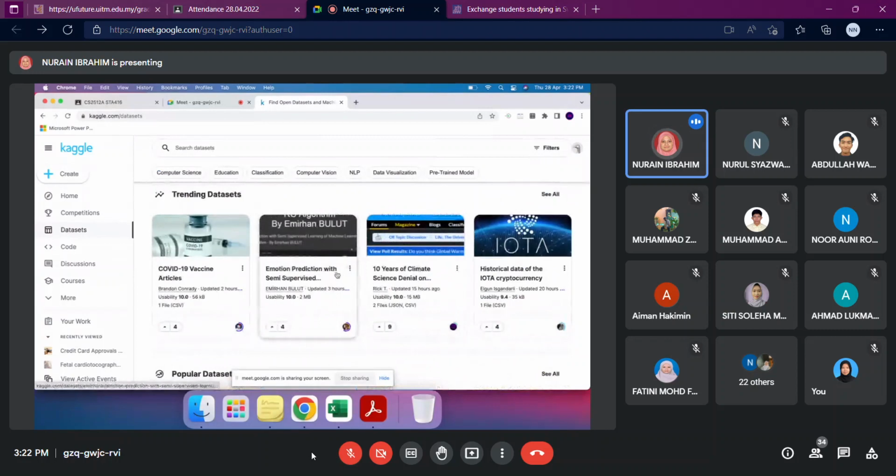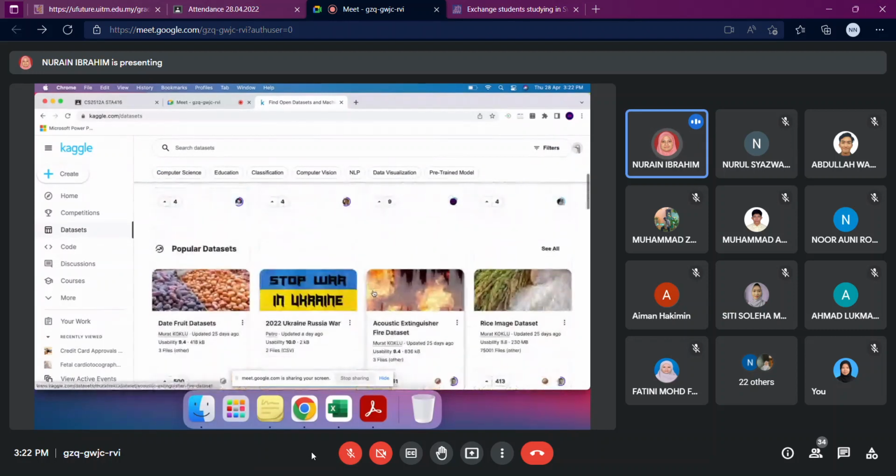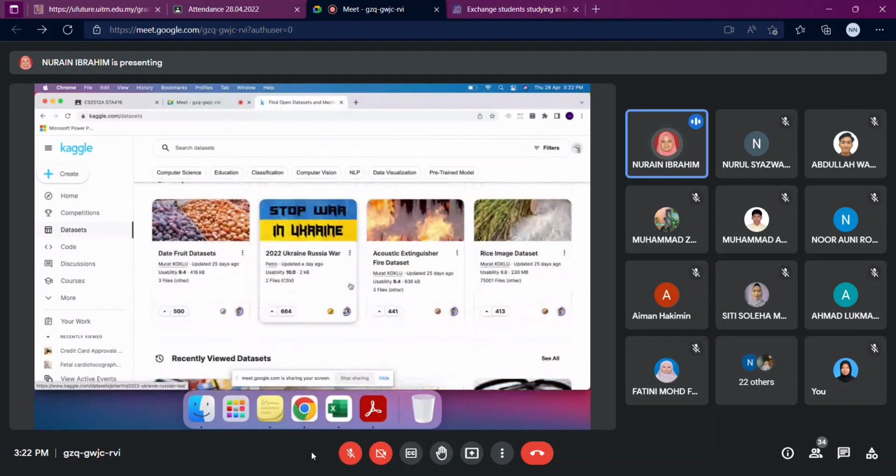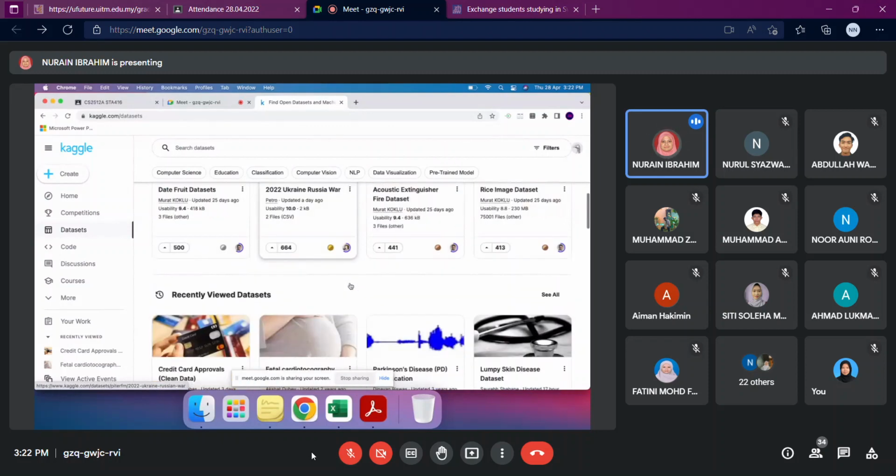So here is the trending data set and then this is the popular data set. Okay, you boleh download any data set, yang ada quantitative and qualitative data. Okay, any data set.